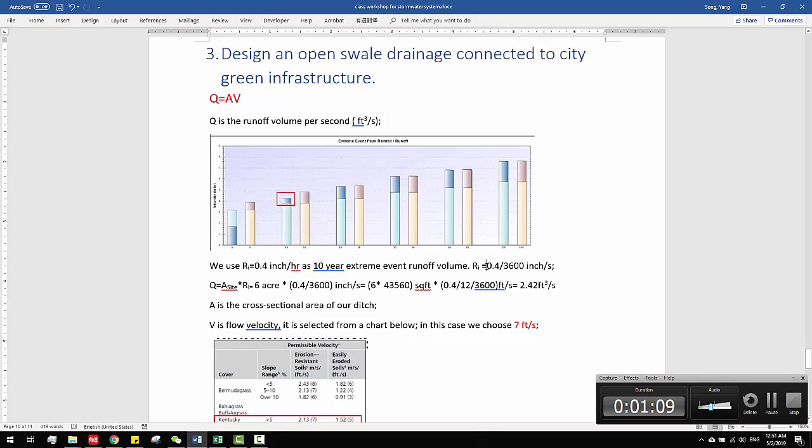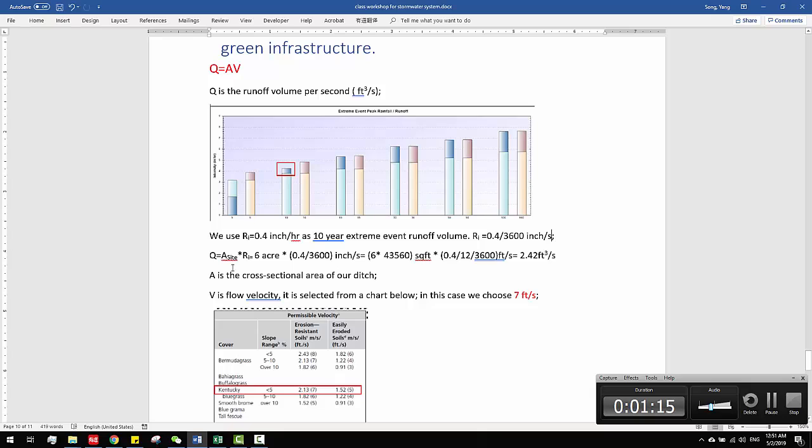If we change to seconds, this is the unit. But what we need is the quantity. That's the first step. We want to know the quantity. So you use the area of your site multiplied by this intensity, in inches per second. The area of our site is 6 acres, that's why it's here. Then we do some unit calculations, and in the end we get feet per second.